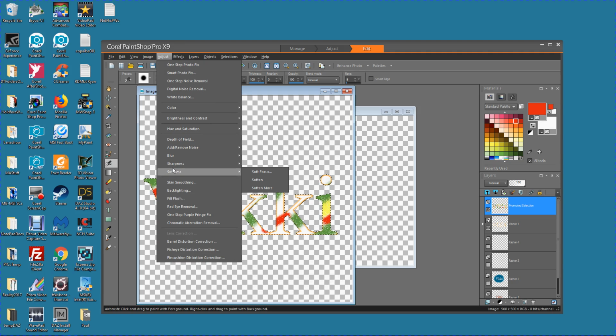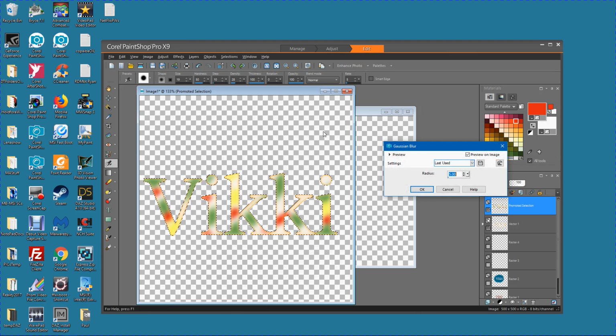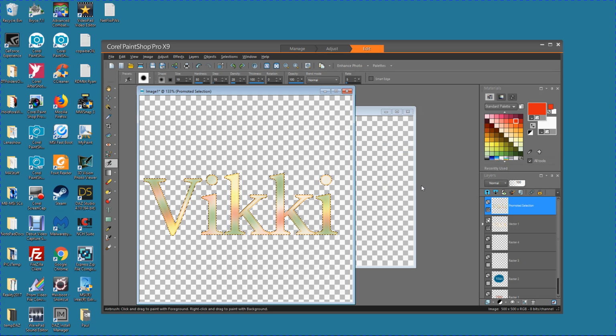Adjust, Blur, Gaussian Blur. Look at that. You can do an awful lot when you have something floating. And the more layers you use, you know, it's just a lot you can do with it. So I hope that this explains floating, what it means to float.